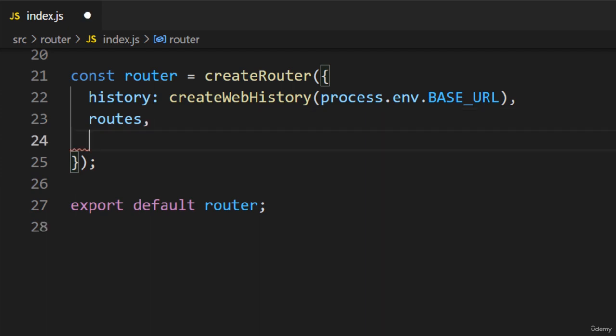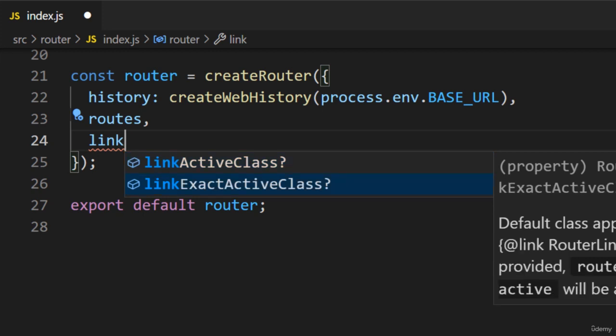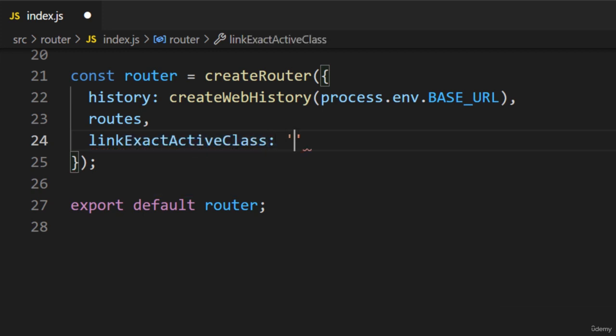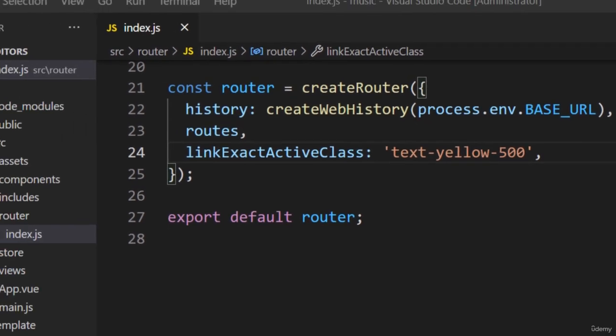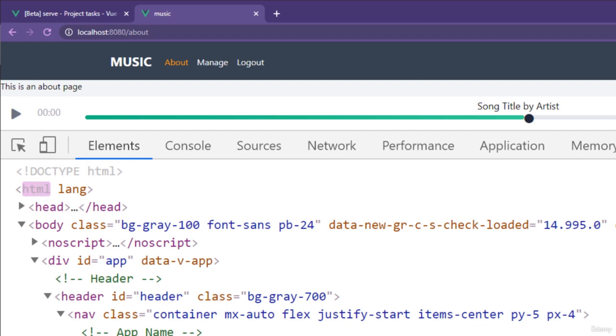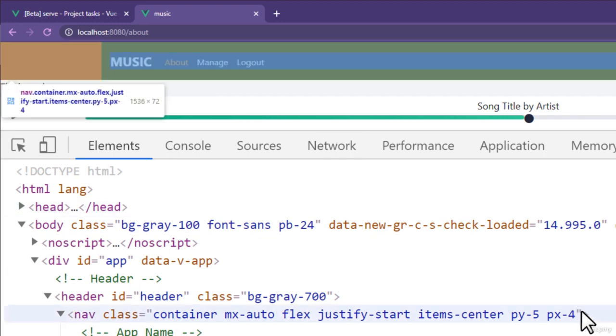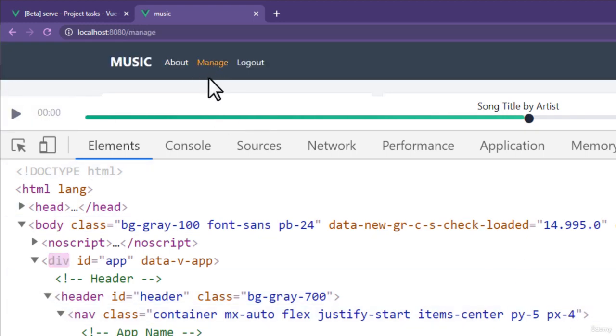In the configuration object, we'll add an option called linkExactActiveClass. The value for this option must be the name of the class we'd like to use. We'll set this option to the text-yellow-500 class. We're finished. Let's refresh the page in the browser. If we navigate to the About page, the About link is highlighted in yellow. This indicates the text-yellow-500 class was applied to the link. If we navigate away from the About page, the link will turn back to white.